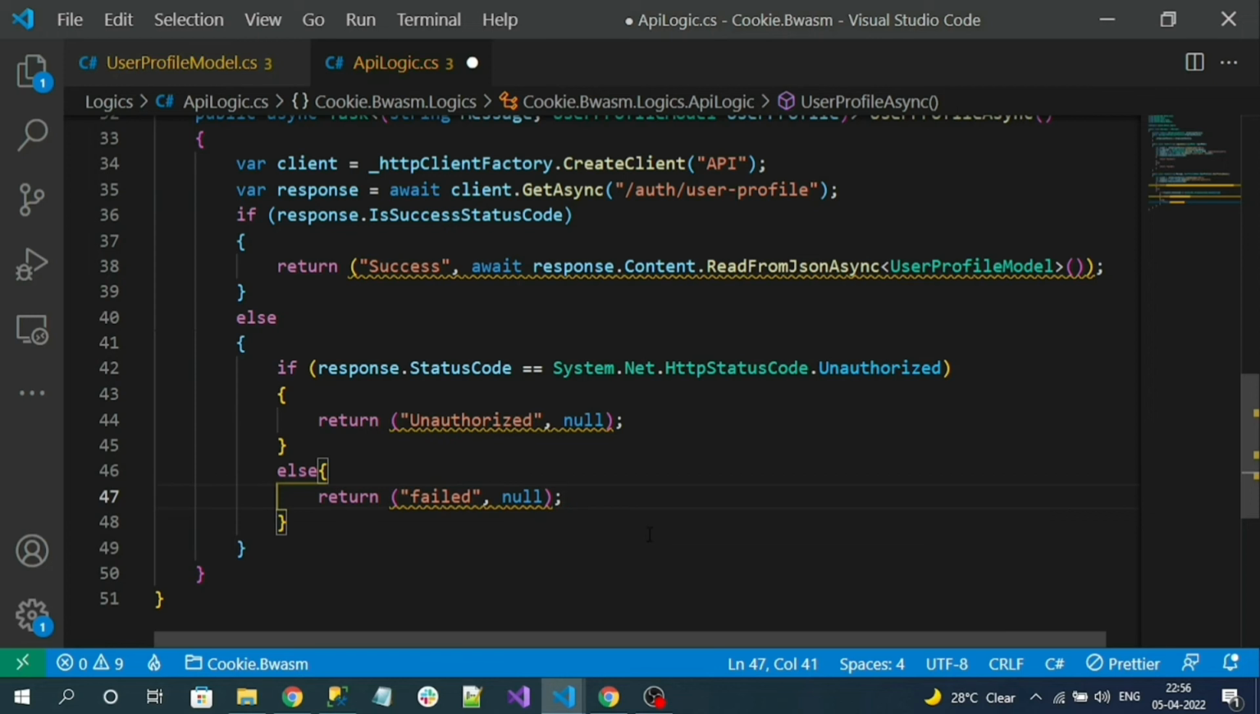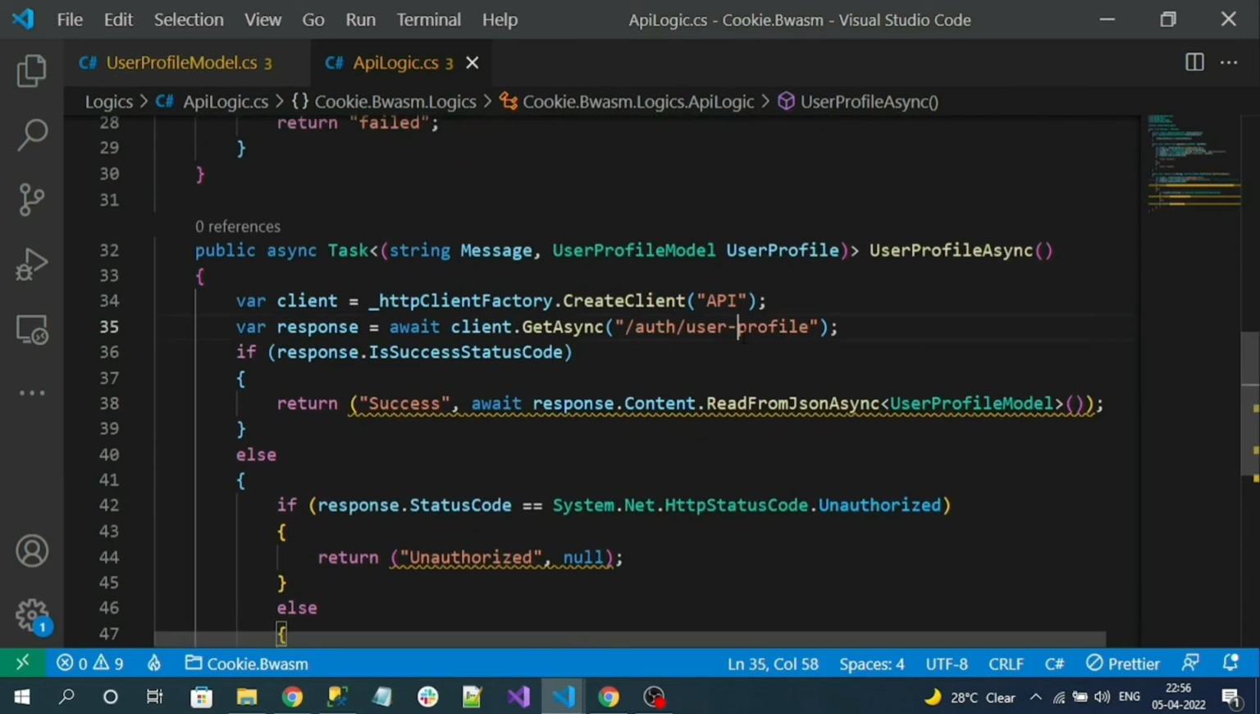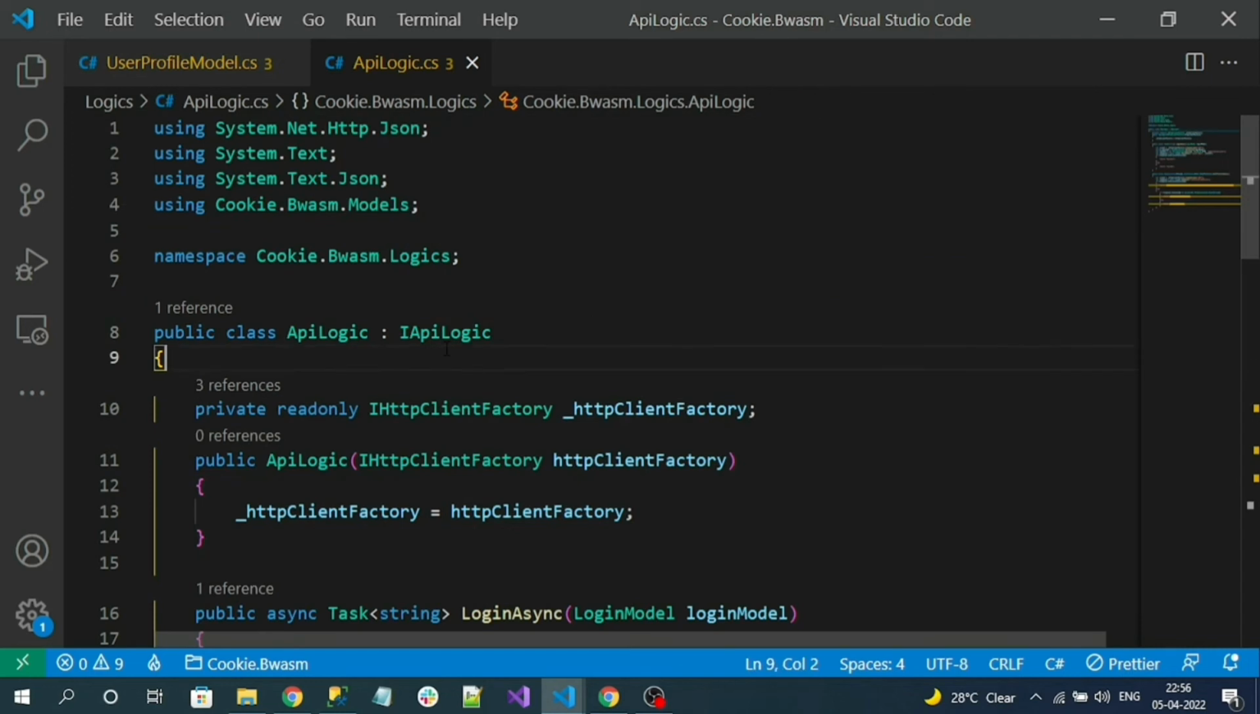Okay, so that is our logic for invoking the user profile API. So let's define this method name in the profile logic.